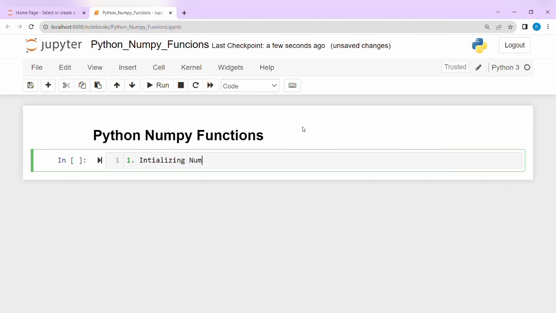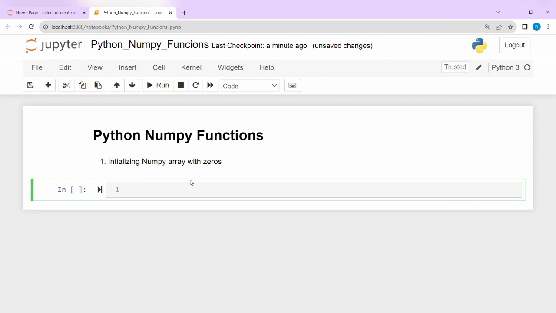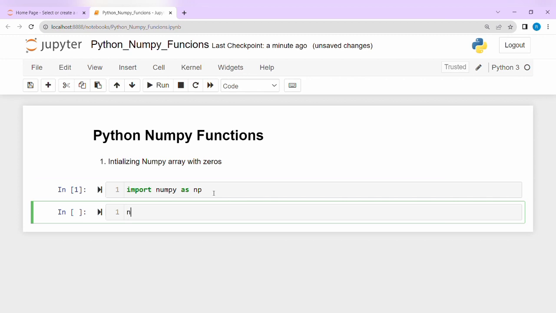Numpy array with zeros. Select markdown, press shift enter. To use Numpy, first we have to import the Numpy library: import numpy as np.